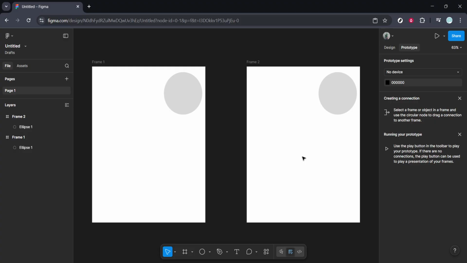Mastering this simple two-step process, copying your desired layer, and then specifically selecting the destination frame before pasting in place, will greatly enhance your workflow in Figma. It's a fundamental technique for maintaining design consistency and efficiency across your projects.